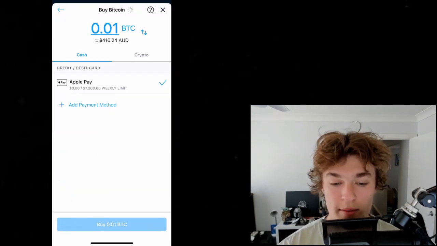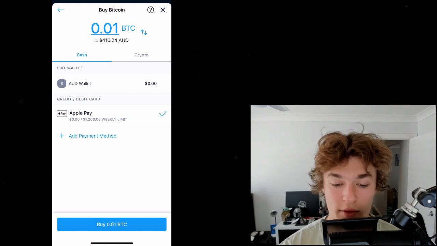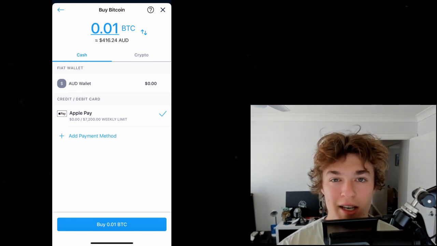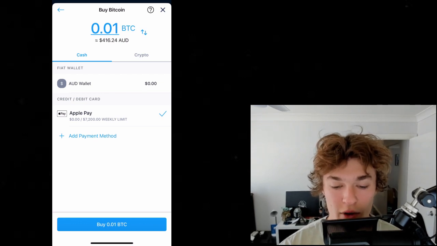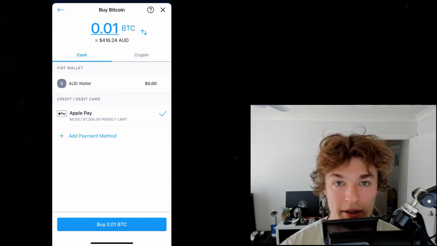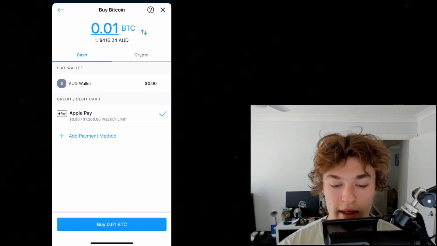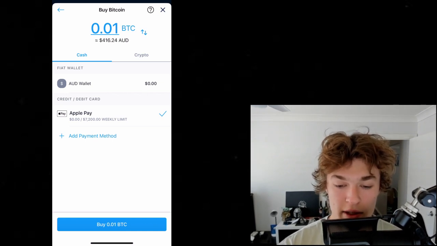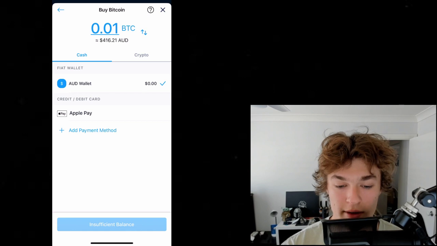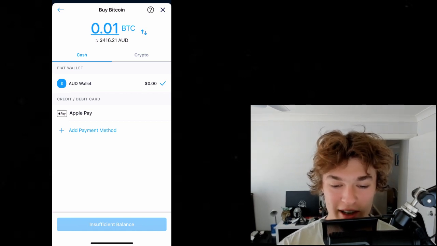You can see it also comes up with Apple Pay if you wanted to use Apple Pay to simplify the process. But Apple Pay does have some fees involved with it, so you do have to be careful about that. I'm not 100% sure what they are off the top of my head, but they're around that 2 to 3% fee. Now say you had deposited fiat, you would just press on the fiat part where it's got $0, because I didn't actually deposit any fiat.